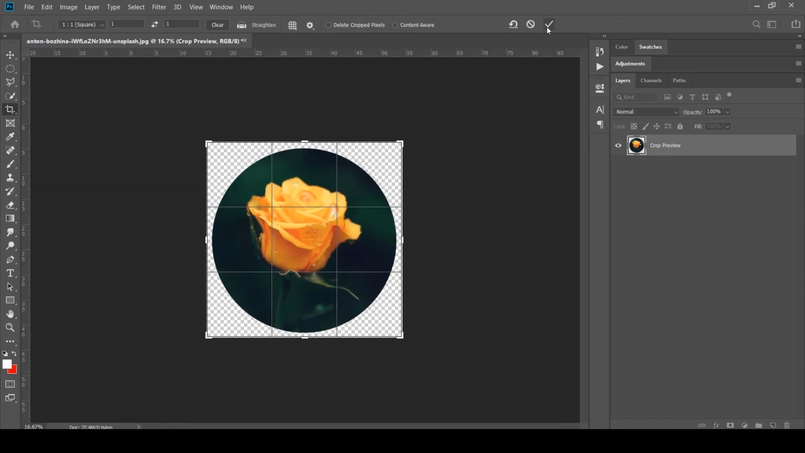Once I click OK, it has given us a perfect circular sticker without any kind of background, and then I'm going to save it as a PNG image. This is one way of doing it. Let me show you another way.